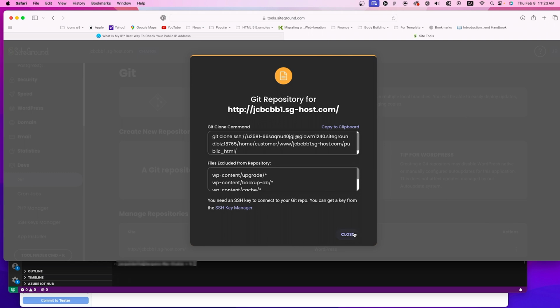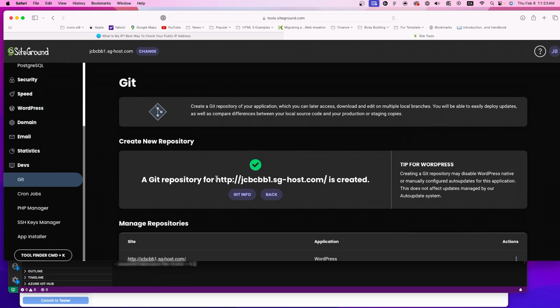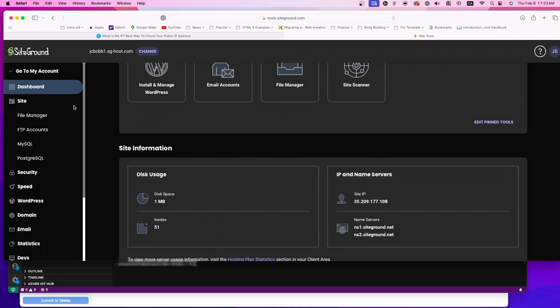All right, so with that, we are going to hit close because there's one thing I quickly want to double check, and you'll see right here, it says HTTP. It's not saying HTTPS, which is not good. So let's jump into that and figure out what's going on here.